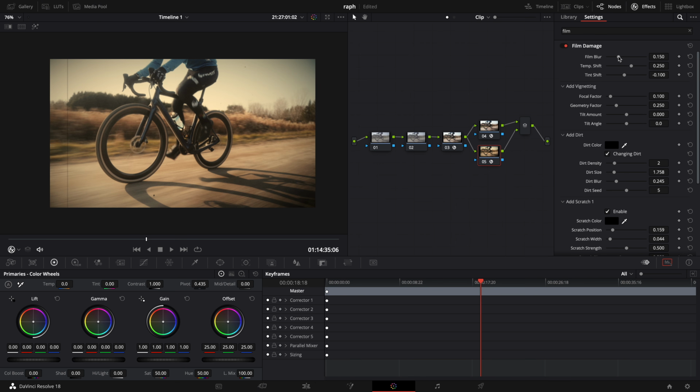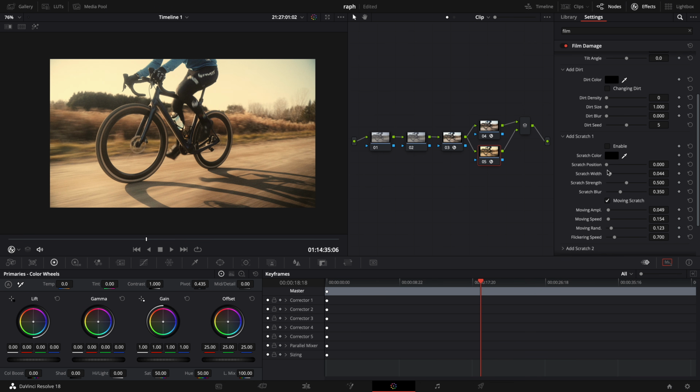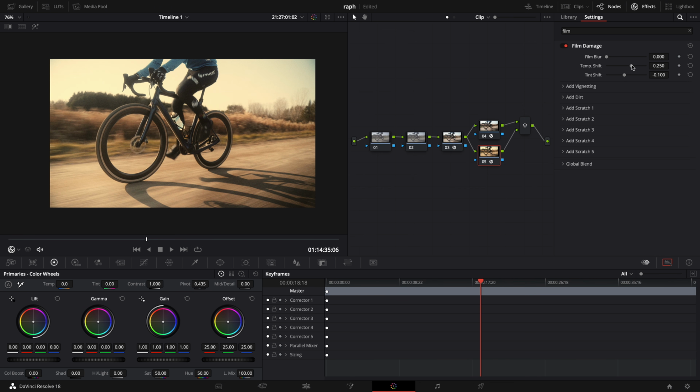So here we'll want to reduce the film blur to the max. We'll want to get rid of the focal factor and geometry factor for the vignetting. We'll want to change the dirt, drop that all the way down for every single scratch. And then we'll adjust the temperature and tint to our liking. It's a bit too warm here, so I'll want to bring it down. That looks good to me. Then the tint, same thing.